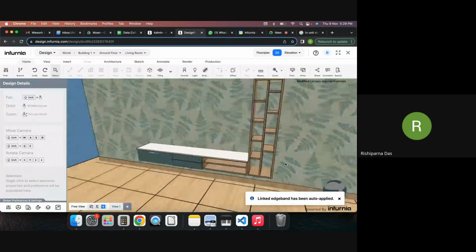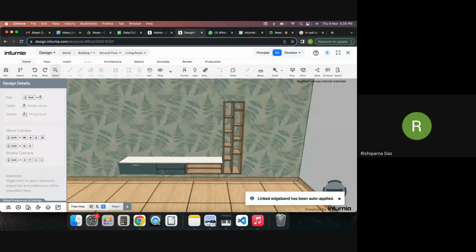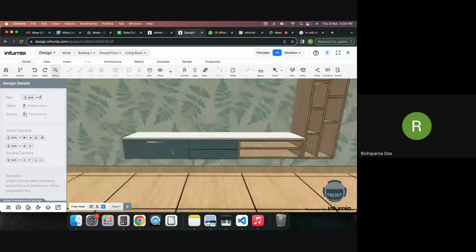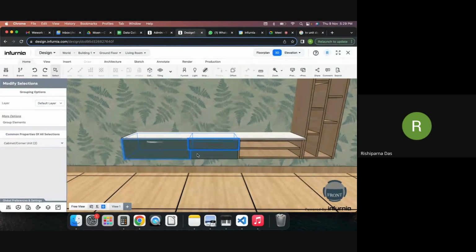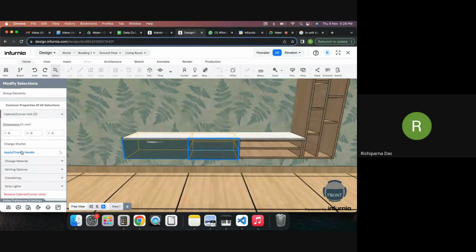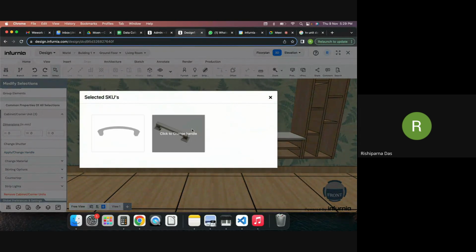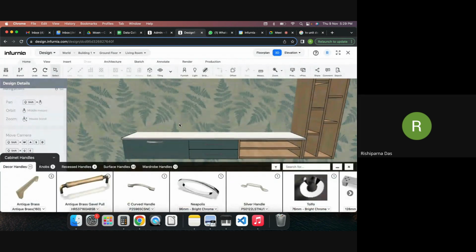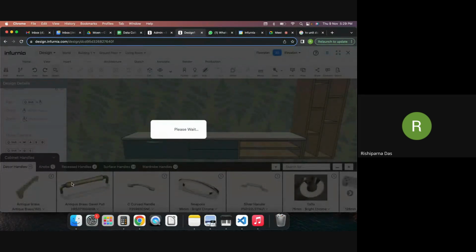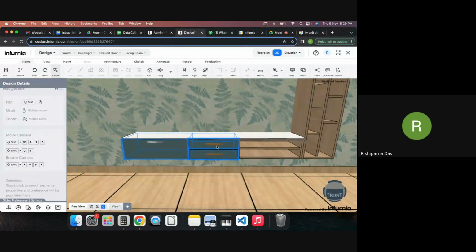So now this is the finish that you had created, right? Now, if you want to change the handles of this also, you have the same option. You can select all the cabinets, and in the common properties, you have a change handle option. If you go into the handle option, there are two handles that are now added. You have to select which of the two handles you want to change. So this handle I want to change to, let's say, antique brass. So these two handles will now be changed.